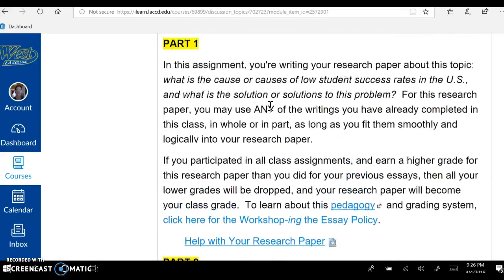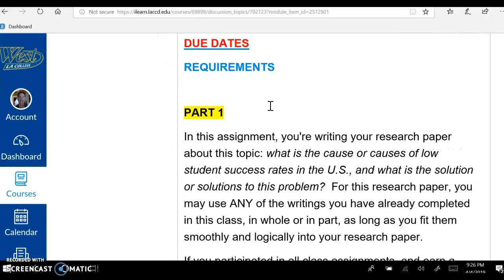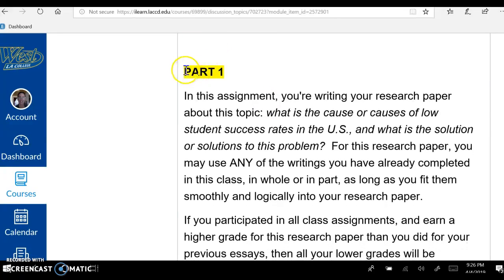All right, let's scroll up to part 1, and I'm going to make it a little bit bigger so we can read it more easily. Part 1, in this assignment, you're writing your research paper about this topic. What is the cause or causes of low student success rates in the U.S., and what is the solution or solutions to this problem? For this research paper, you may use any of the writings you have already completed in this class, in whole or in part, as long as you fit them smoothly and logically into your research paper.